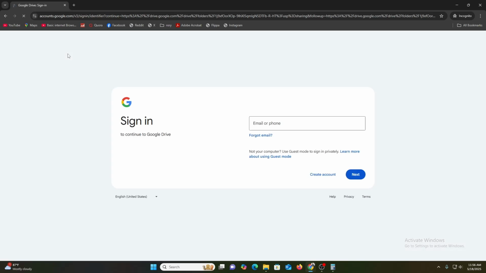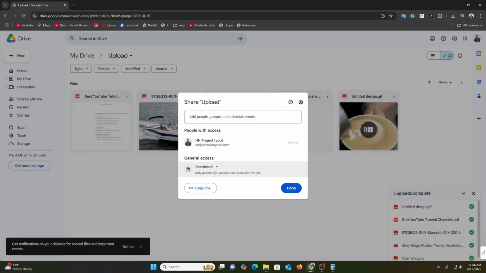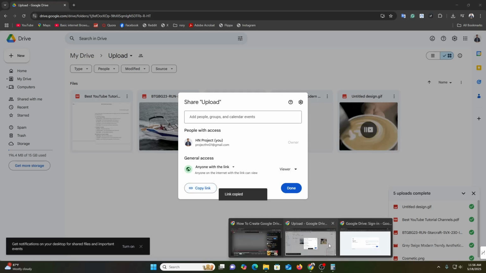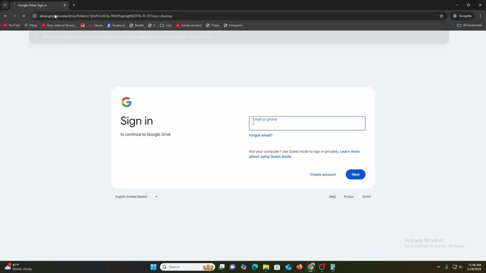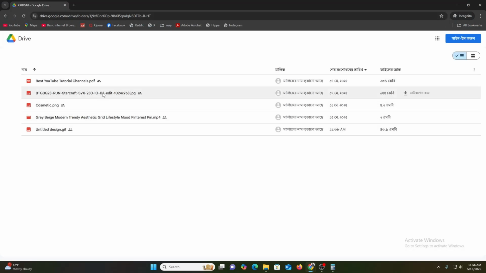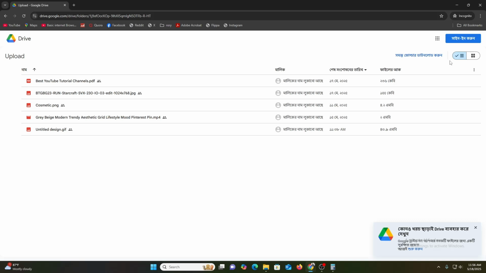Just go into incognito mode and let's view it. So you can see we are not allowed to see it. If I change it from restricted to anyone with the link, then just click on copy link and let's view it again. And as you can see, now we are allowed to view this folder. We have the image, and we can now download it.